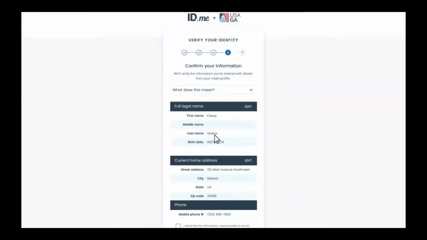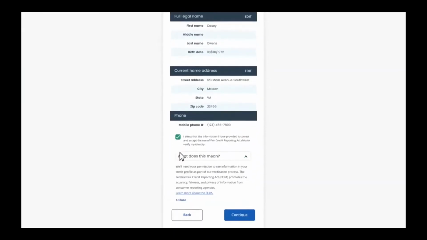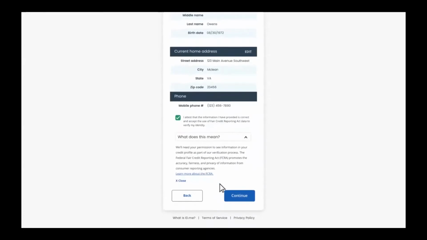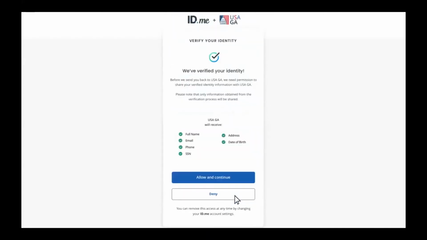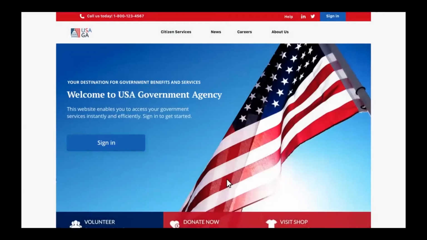Once the user confirms their information, they will give their consent to share their data with your agency. We use a privacy by design model, where the user retains control of what information is shared and with whom. If they do not choose to send their data, they will not be able to use their verified credential at your site. After the user clicks Allow, the process is complete. With their ID.me account, they will be able to quickly log in to your site as well as other ID.me partnered websites.